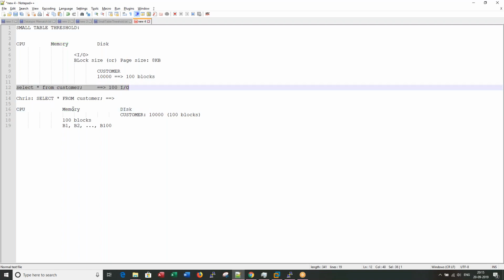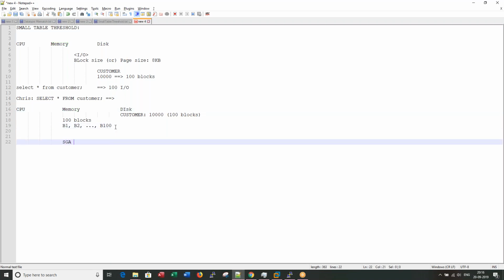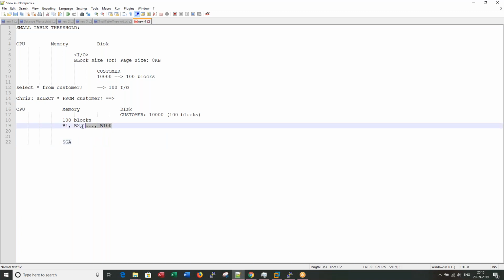We call this memory area in Oracle the SGA, System Global Area, where you have buffers. That's where it stores data. Unless some algorithm flushes the data out of the SGA, it sits there. As long as this block sits in memory, whoever subsequently comes and uses the same table will benefit.